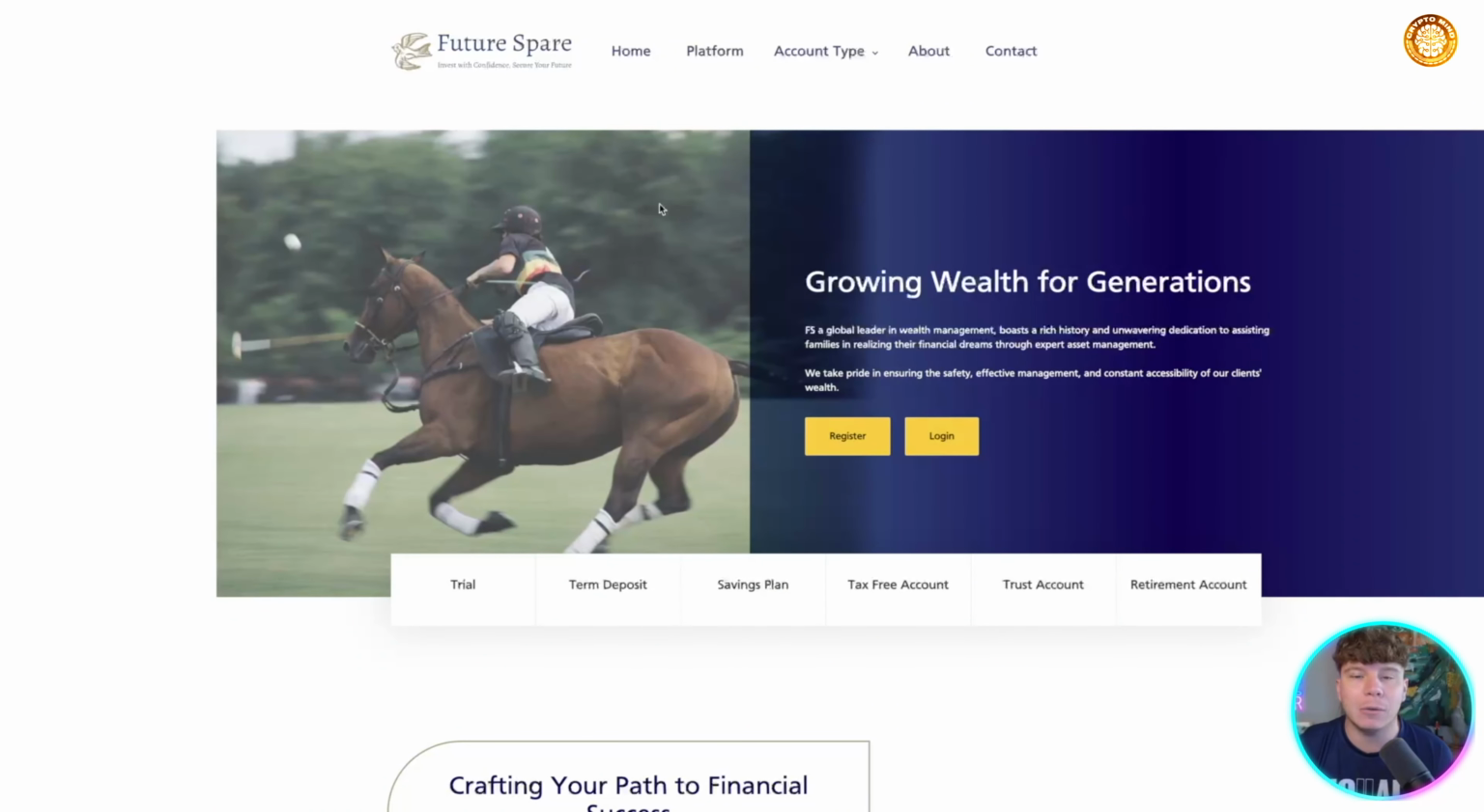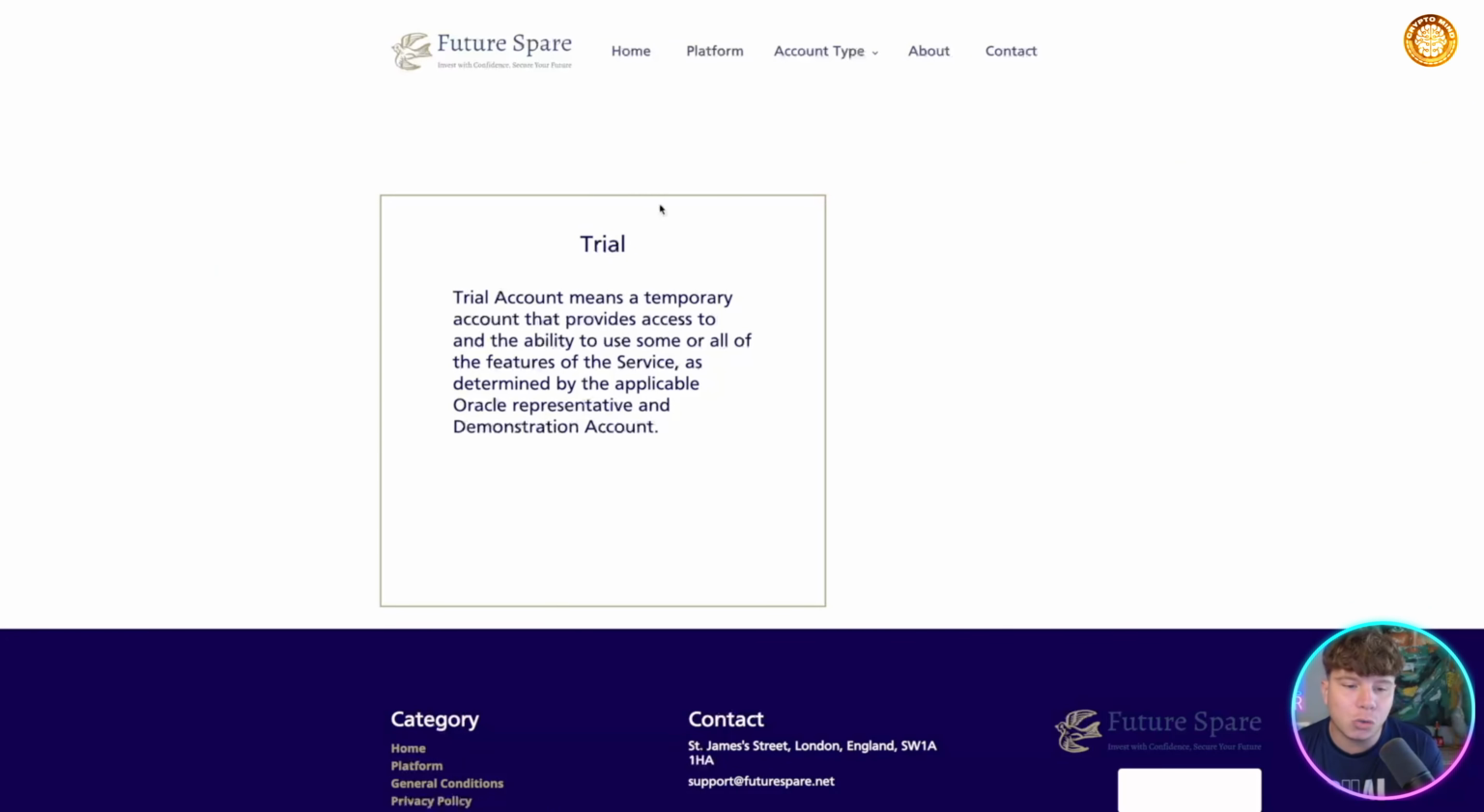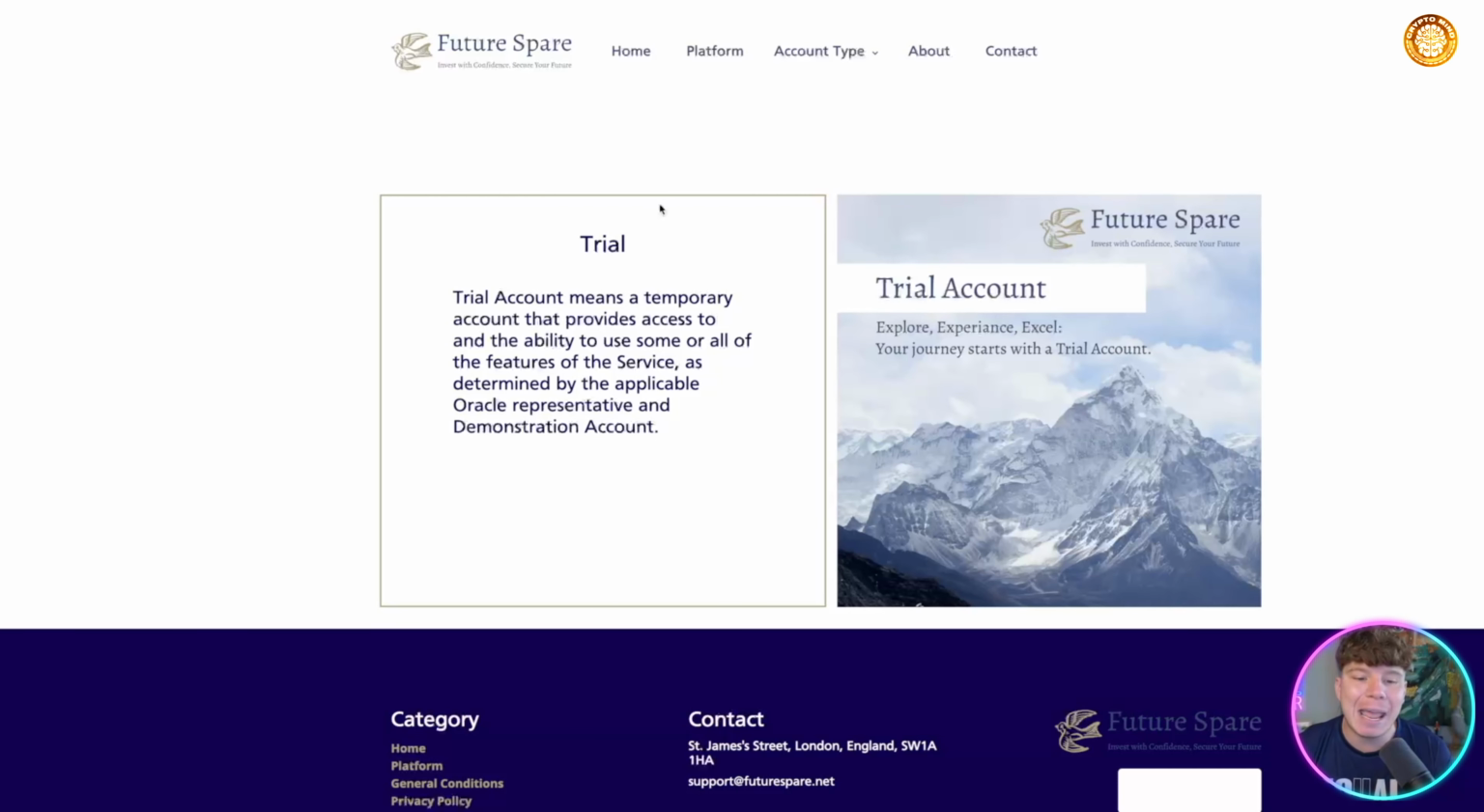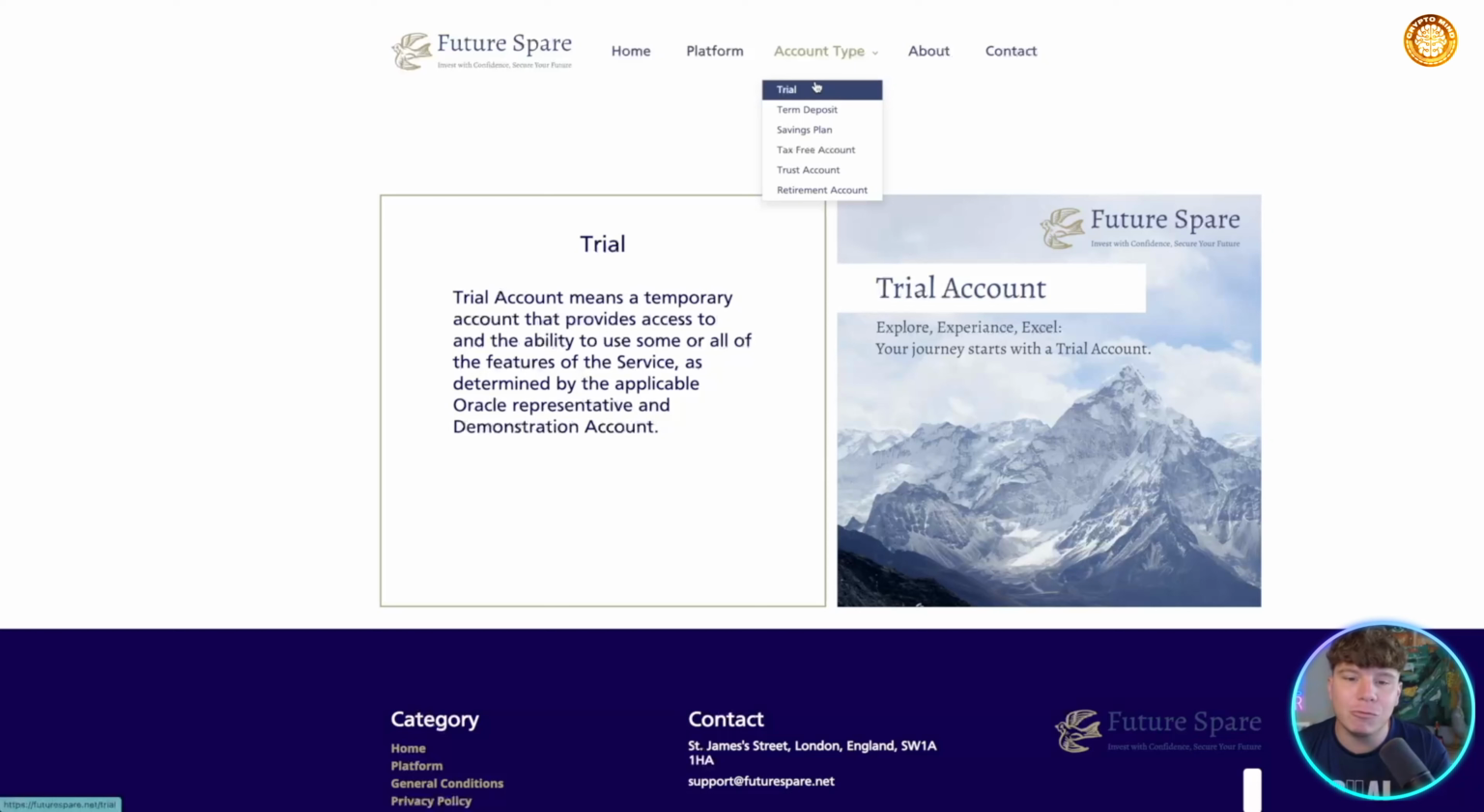So number one account type that you can get involved with is the trial account. Now, this means a temporary account that provides access to the ability to use some or all of the features of the service, as determined by the applicable Oracle representative and demonstration account. You can get involved with this. And it doesn't mean that you can only use one account, guys. You can get into multiple accounts if you want. I want you to read and really research what I'm talking about and see what fits you.